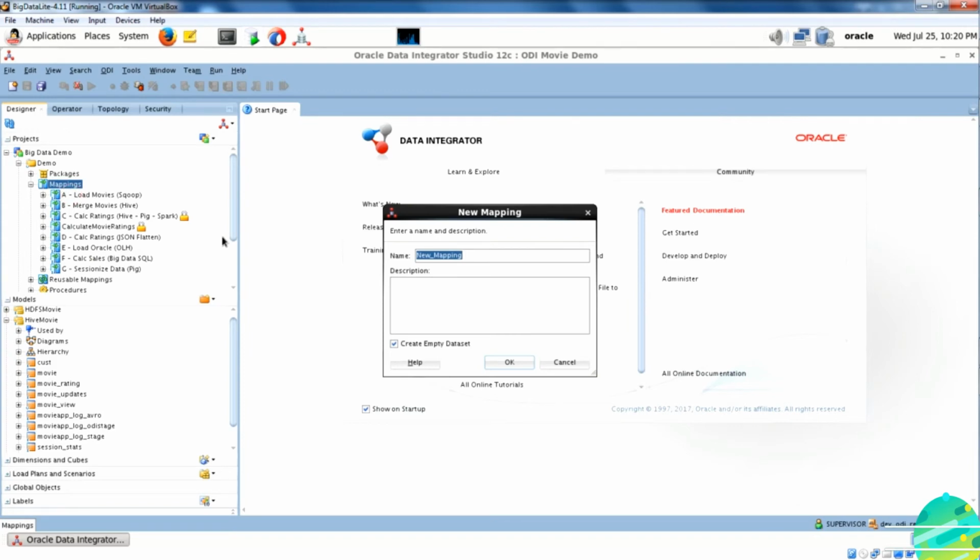Hello, welcome to this lecture. Now it's time to create the mapping. Go to ODI Designer, right click on mapping and create a new mapping. I am going to name it calculate movie rating for Movieplex users.